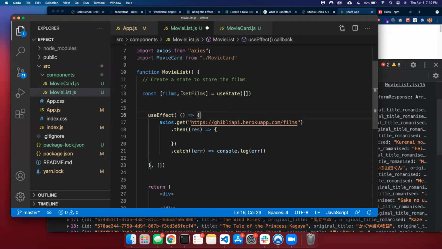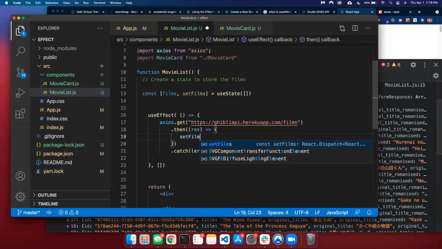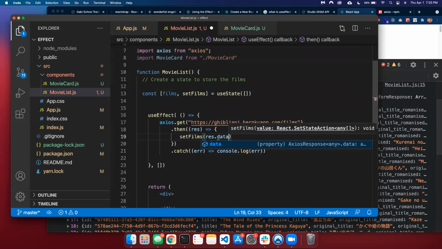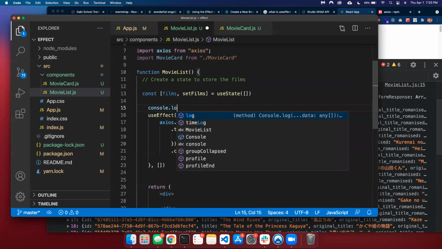So to do that, we need to use the setFilms to just basically put all this data in right here. So we're going to use setFilms to push that information there. So we're going to say setFilms, and now in setFilms we're going to put the data, which is rest.data, right? So now, basically, we took all the data from the rest, which is rest.data, and we put it in here. So now if we actually console log just films, let's console log.